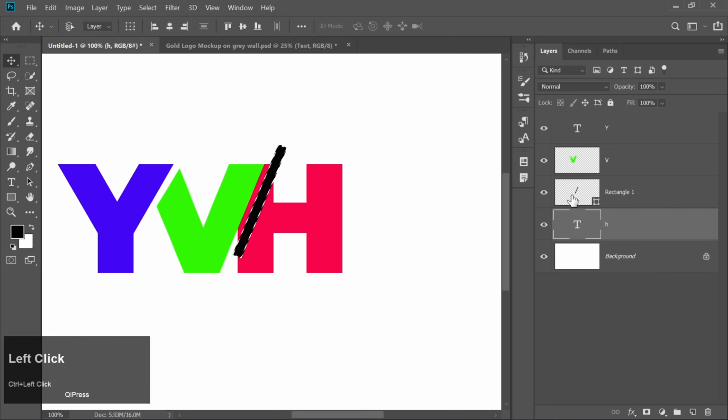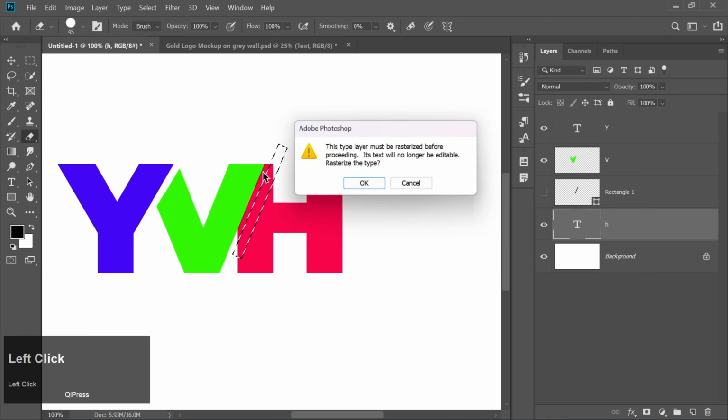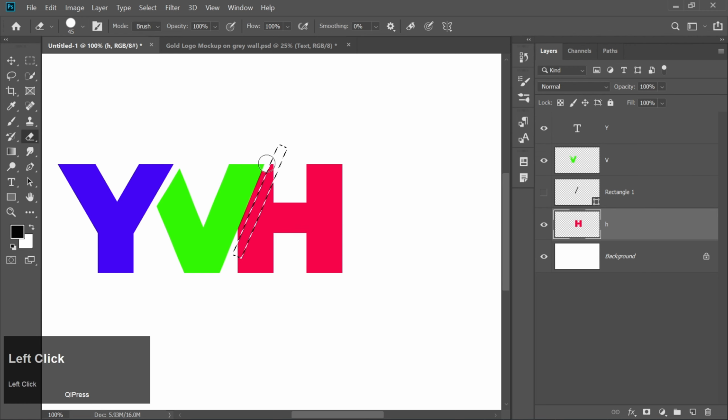Hold Ctrl and click the shape's thumbnail. Press Ctrl plus Shift plus I, hide the shape. Select the Eraser tool. Erase the overlapping part of the H to match the design. Again, press Ctrl plus D to deselect.